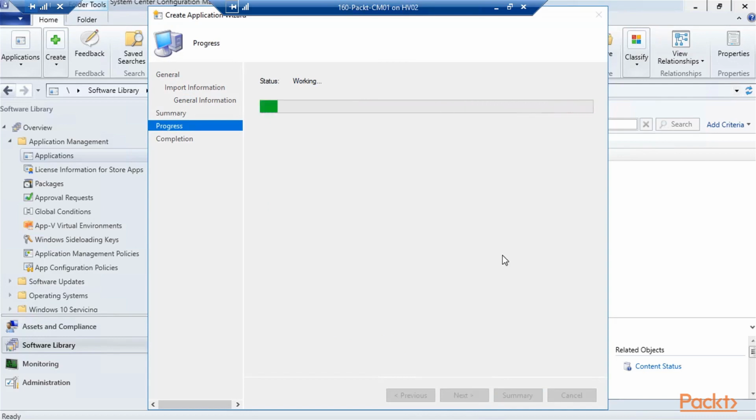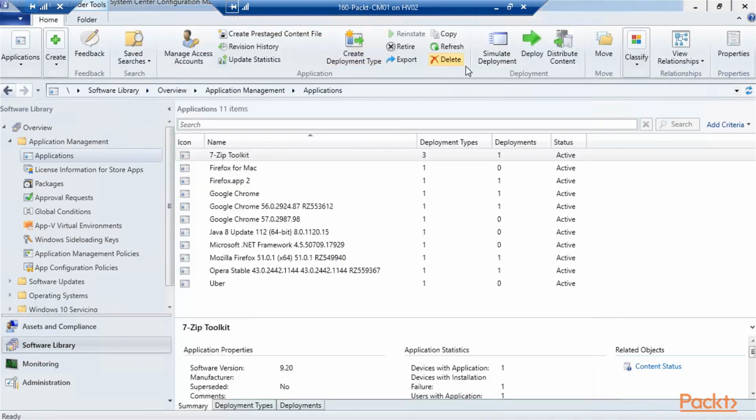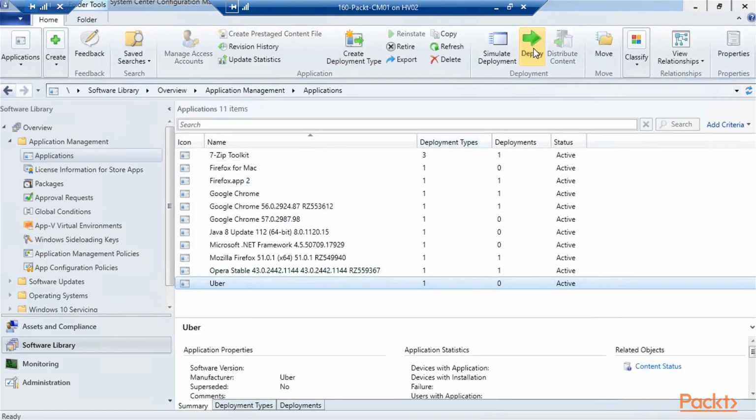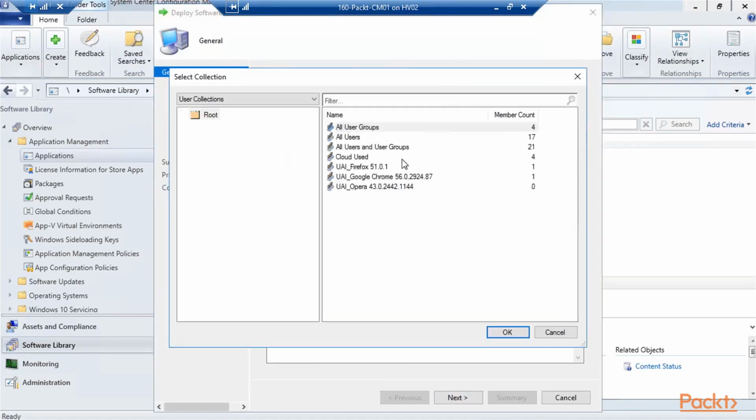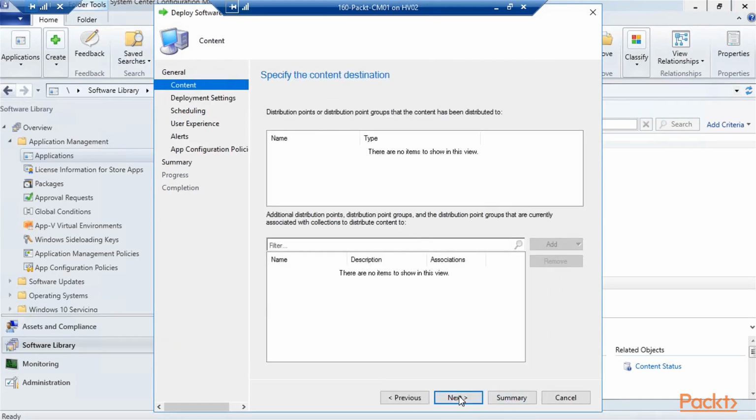The next step will be deploying the application when it's finished creating. So we click close, select the application again and click deploy. We select the cloud collection. We don't need to specify the content destination because the application is hosted in the iTunes Store in the cloud.